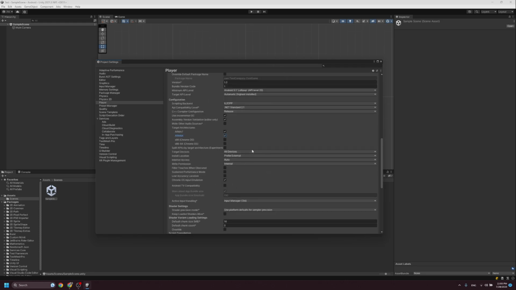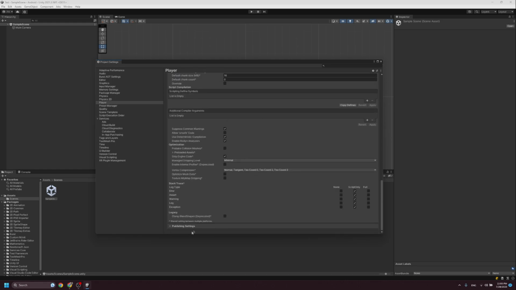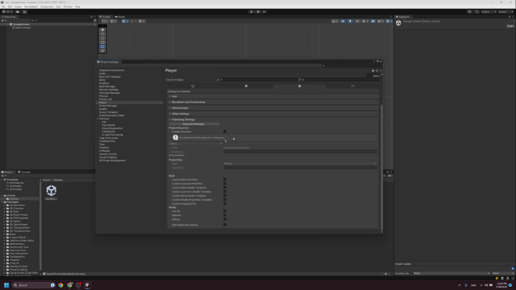With these settings in mind, please scroll down all the way to publishing settings. In publishing settings, what is very important to keep in mind is that Minify is disabled. Nothing here is enabled. Make sure you have the exact same checks as I do here. The next thing we have to do is creating a key store.